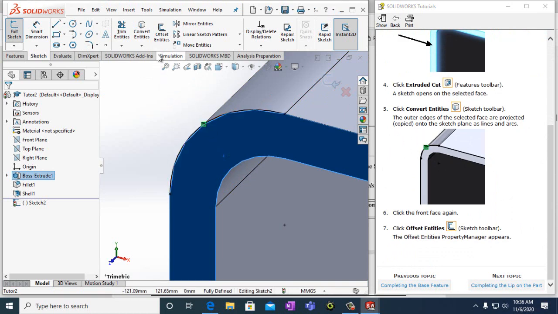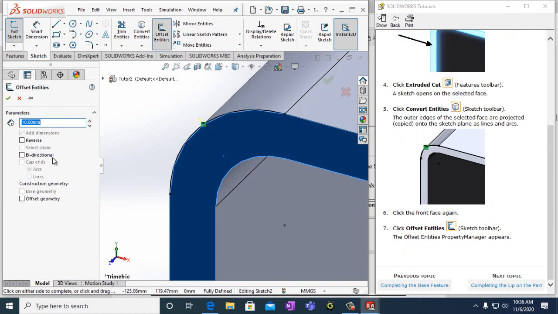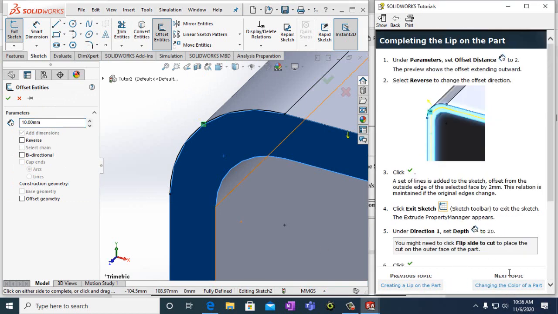And now it says click on the offset entities. So now we have our offset entities over here. So now we're going to click on the next one. So we want to make sure this is 2 millimeters. All right. And we can click here.